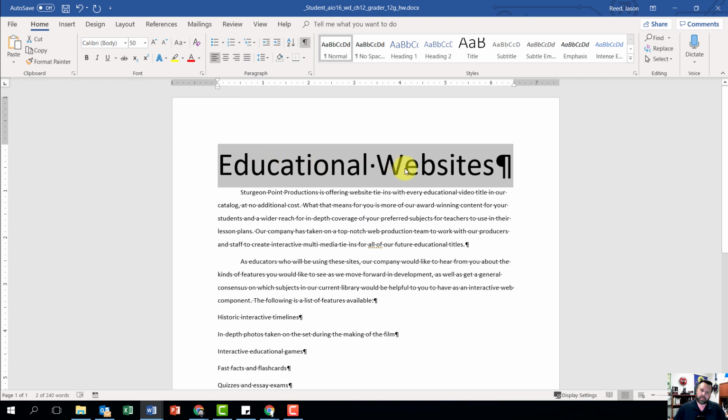And now that the title is still selected, I'm going to come up here to my Home tab again under my paragraph grouping. And here is the center icon. If I hover over it, notice when you hover over icons in Microsoft Office and Microsoft Word, it will tell you exactly what this function is. And it says center. I'm going to go ahead and click the center button. And it will center the title for me.